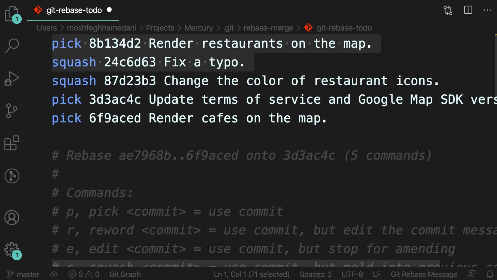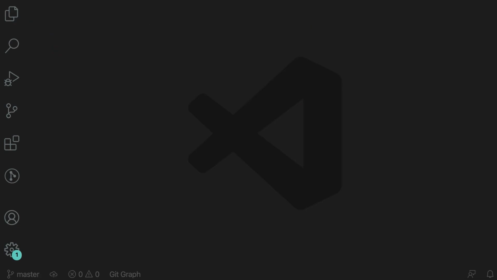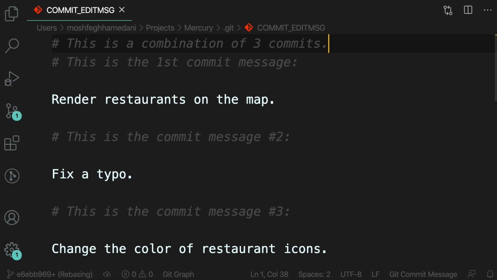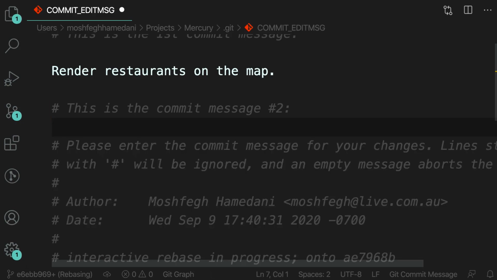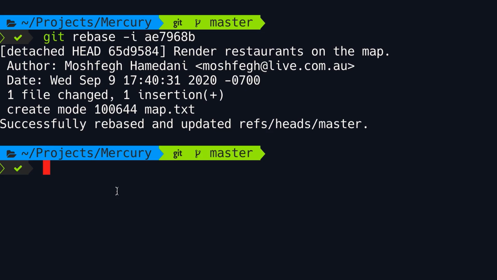Now, if the commits that we want to squash are not directly next to each other, we can reorder them first and then squash them. So let's save the changes. Close. Now Git is suggesting this commit message, which is the combination of the messages for all these three commits. So we have render restaurants on the map, fix a typo, and change the color. I'm going to discard these commit messages and keep the original message. Save, close, and we're done with the rebase operation.